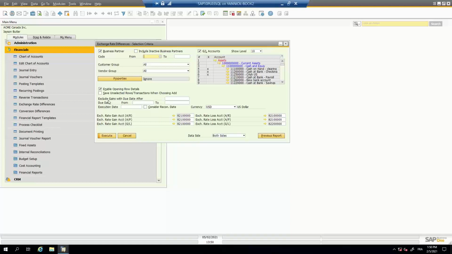Exclude gain from due after that. So these next two filters, they're only filters. There's no obligation to enter any dates there. But let's say you have a customer whose balance you want to convert, you have an outstanding amount to receive from that customer at the end of January, but it's not due before the end of August.